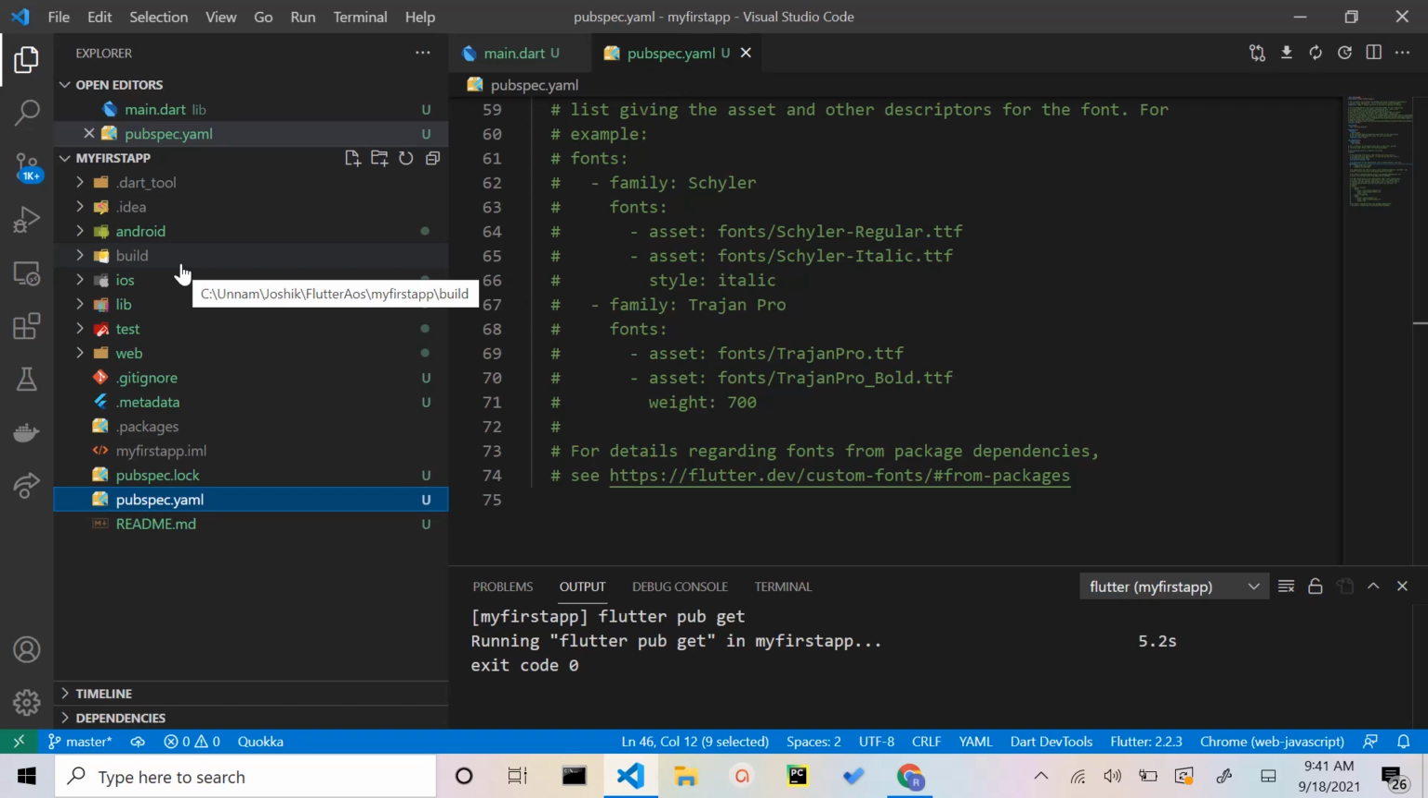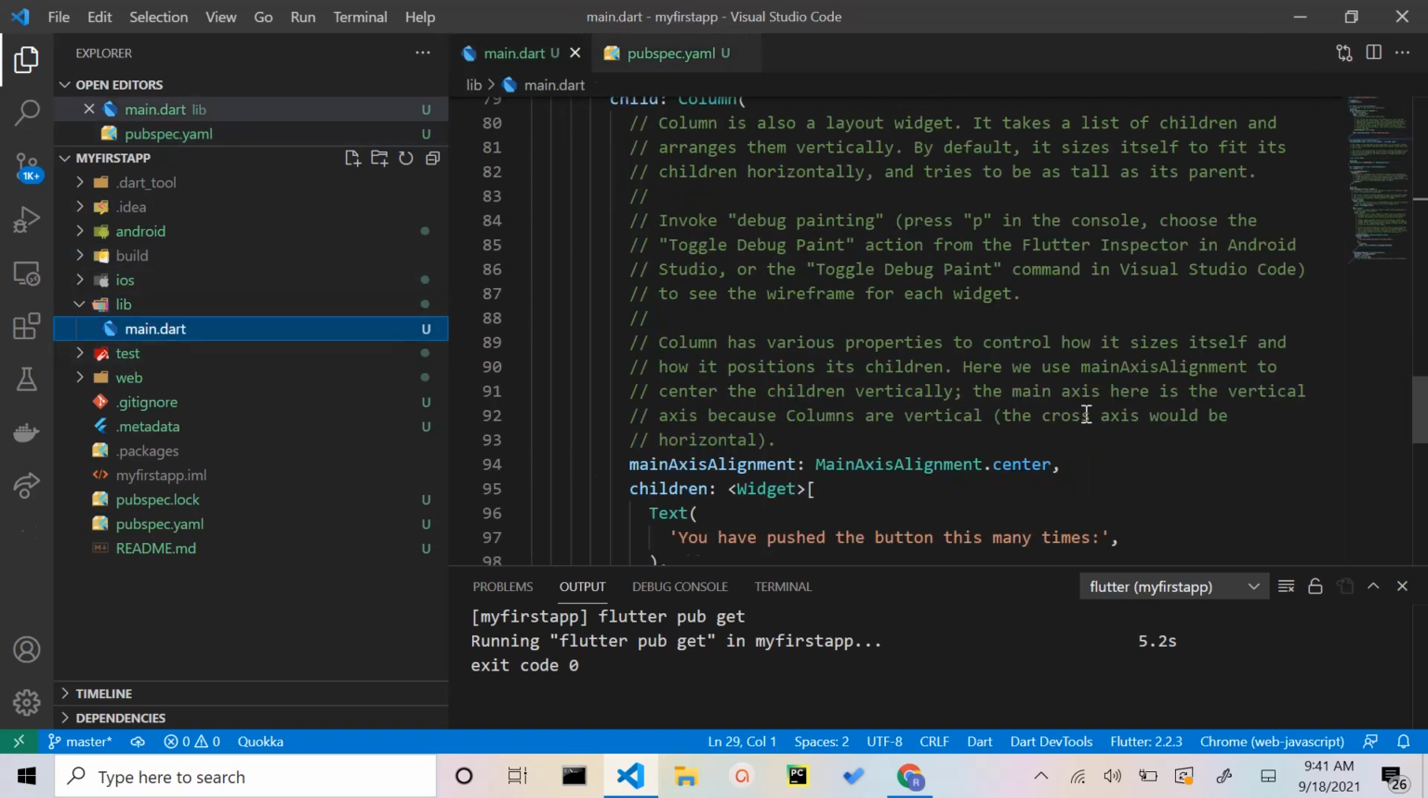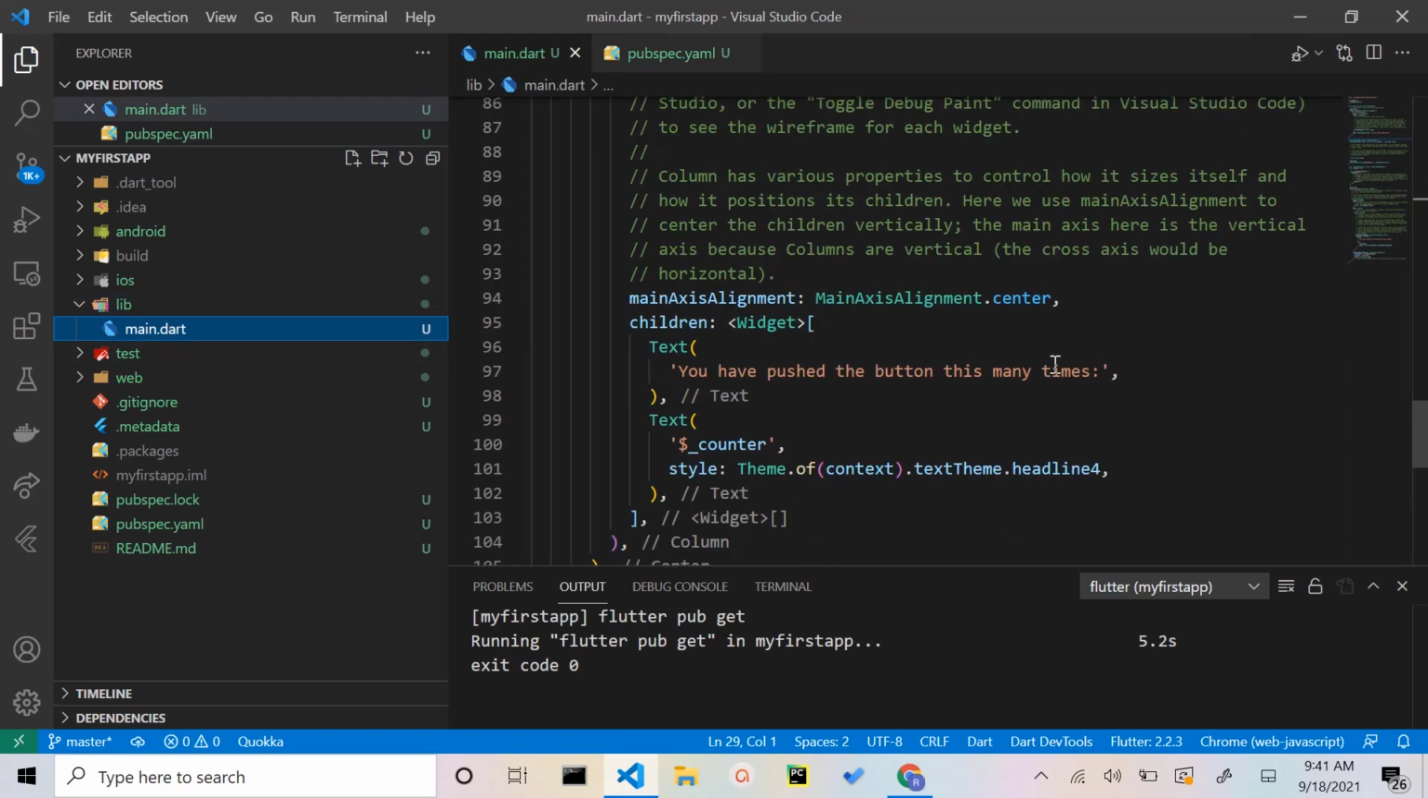But that's all for this video, guys. I hope you enjoyed it. In our next video, we'll look into the main.dart file, and let's just skim through it, take out what we understand, and compare the code to the app.